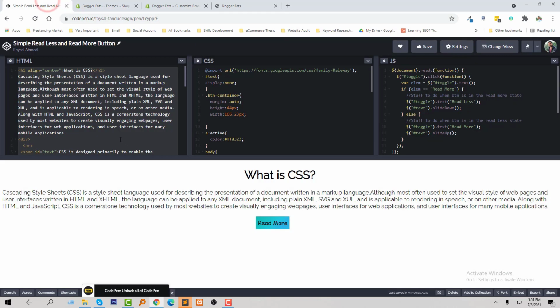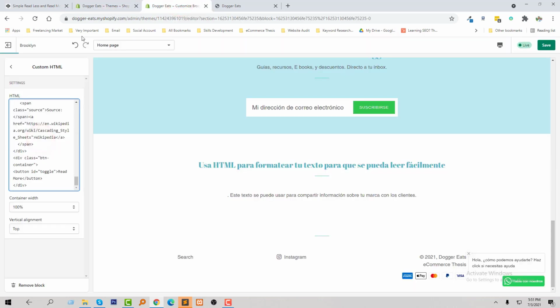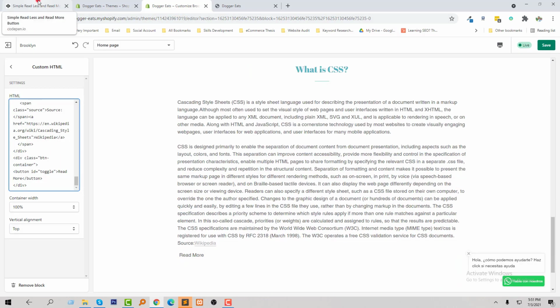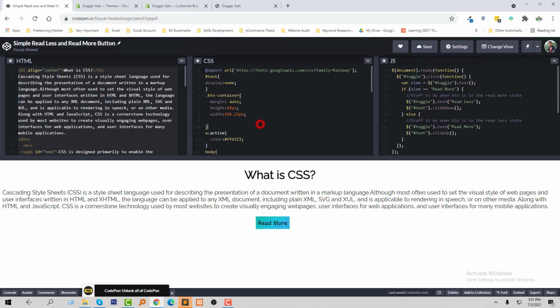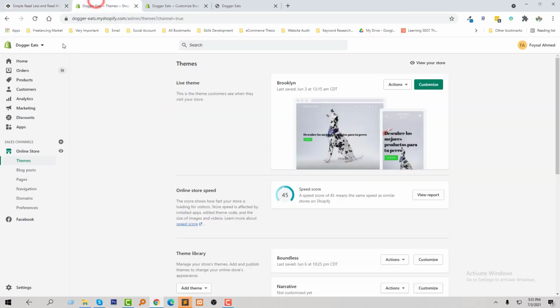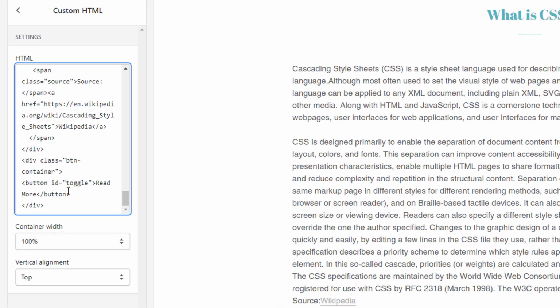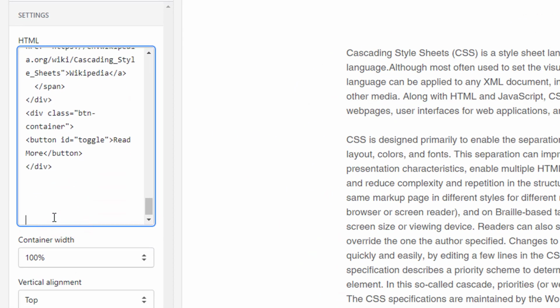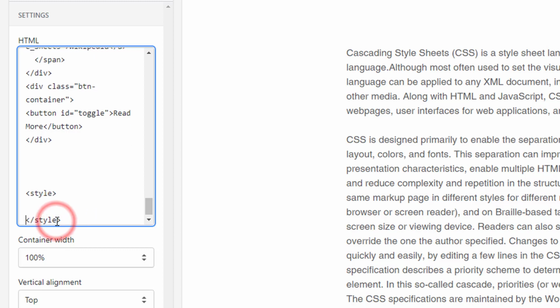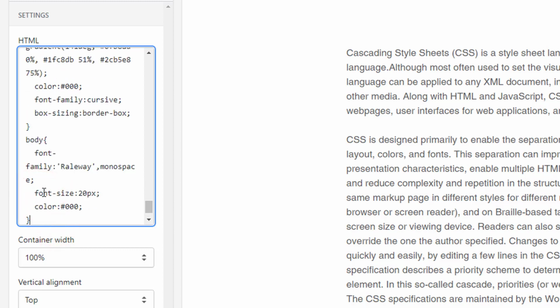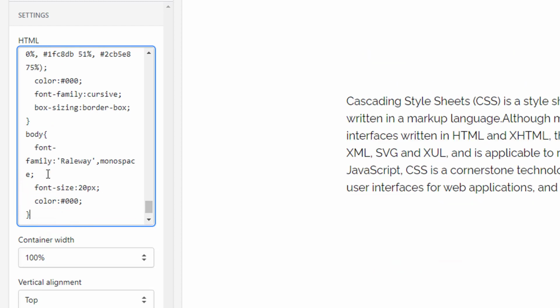So copy this HTML code from here. Then I'm going to copy this CSS code. So I can add this code right here. Just type this style and add my code under this style.